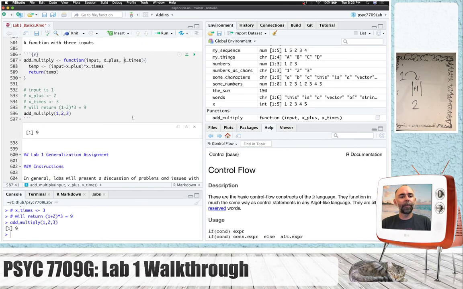So if we did that, it'd be like saying, okay, our first input is going to be a 1. X plus is going to be a 2. X underscore times is going to be a 3. And we've defined this so that it's going to go 1 plus 2. We get a 3 there. And that value times 3 is a 9. So running this will give us a 9.